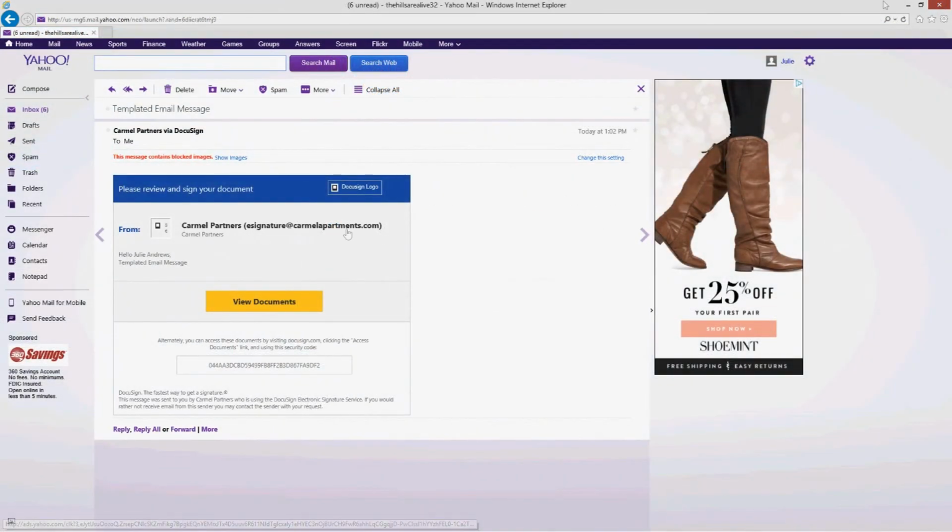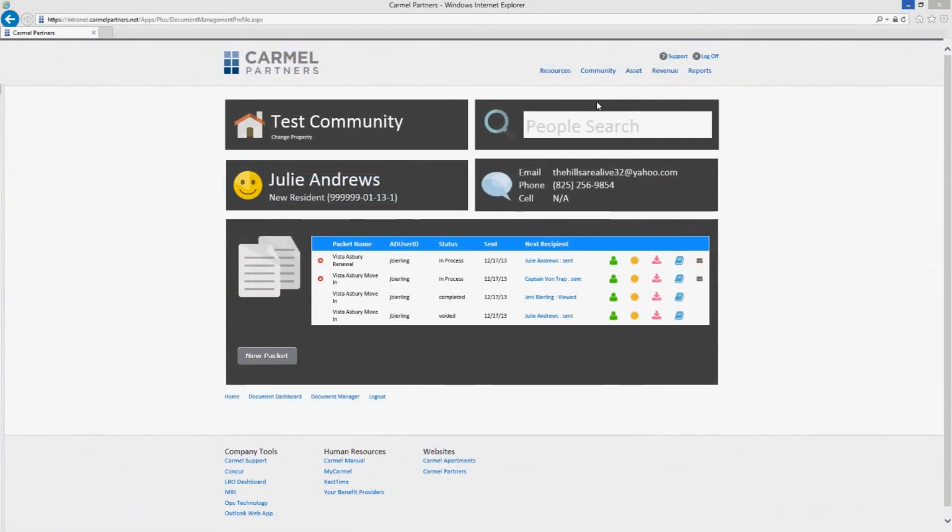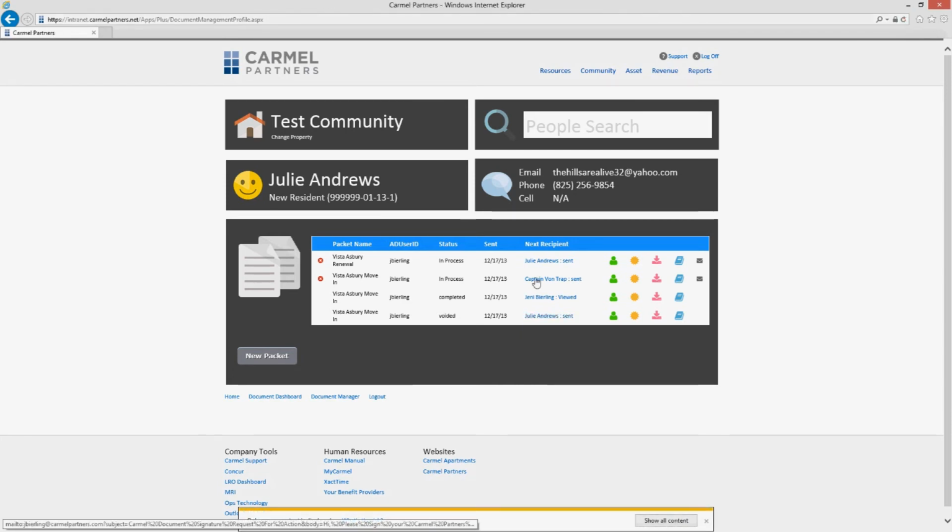And now Julie's part is done. So now let's go into Captain Von Trapp. What we'll notice as we continue going through each step is that these indications will change. If they don't, sometimes it can take upwards to 5 minutes. So if they don't, you can always refresh to see if this status has changed. In this case, it's been sent to Captain Von Trapp.